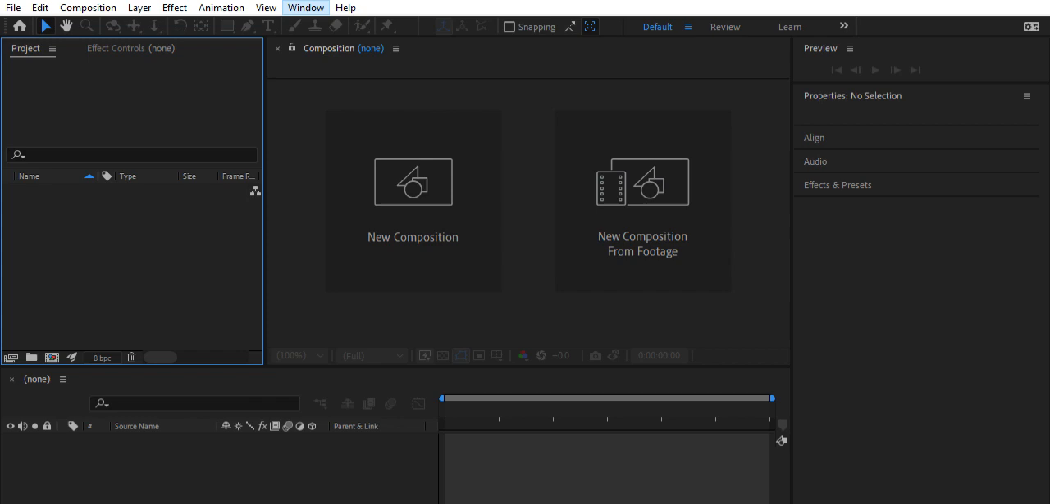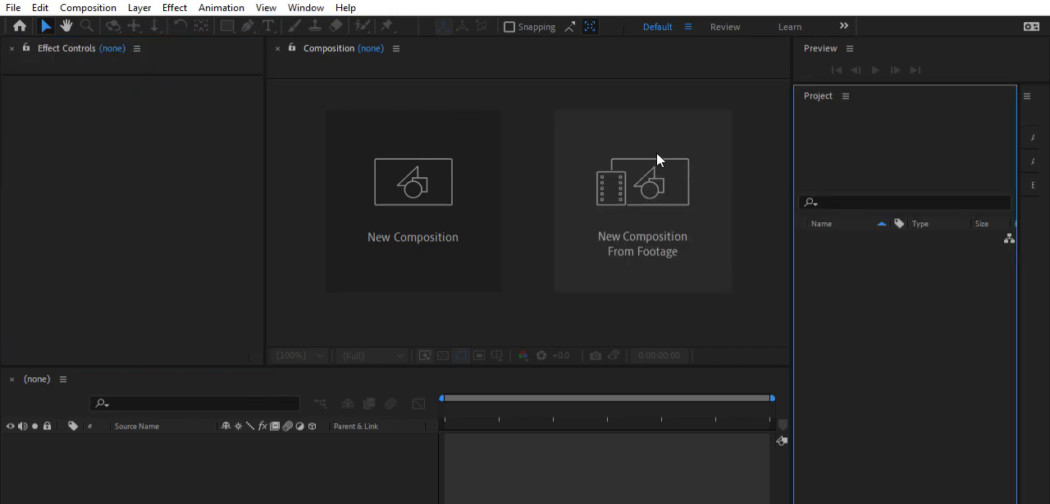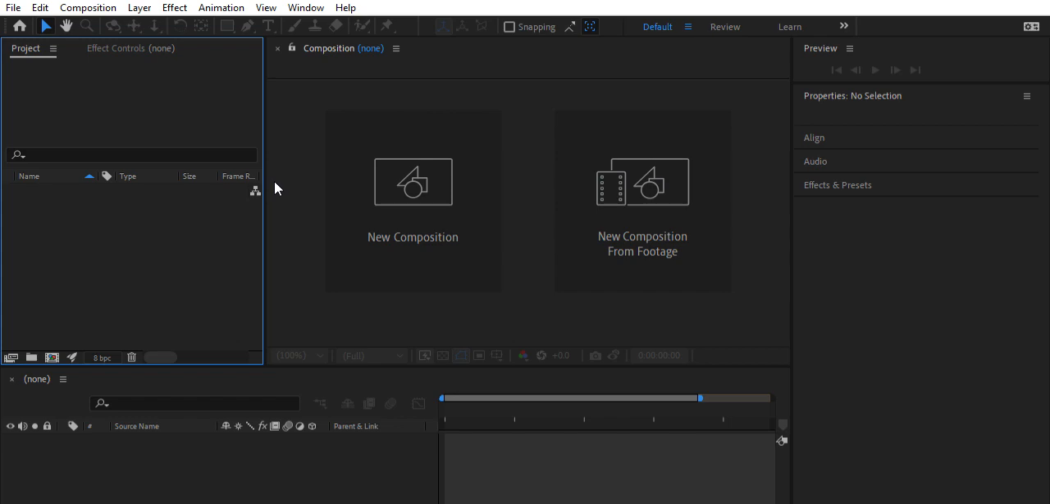We also have the workspace option. So if you move some stuff around, if I put this over here and then I want to reset, I can just go to Window, Workspace, and Reset Default. And then you can also save your own workspaces, just like any other Adobe program.